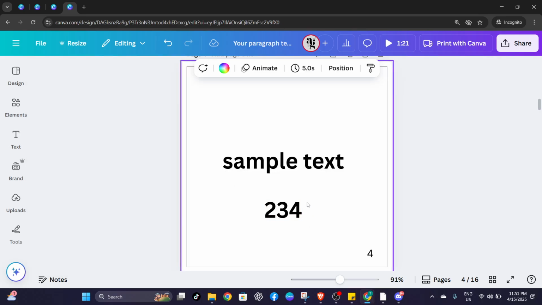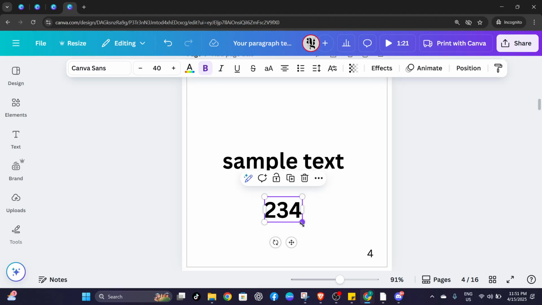With your main text in place, it's time to add the text that will become your superscript. Go back to the text option and insert another text box specifically for the superscript. In this second box, type the text that you intend to appear as superscript.